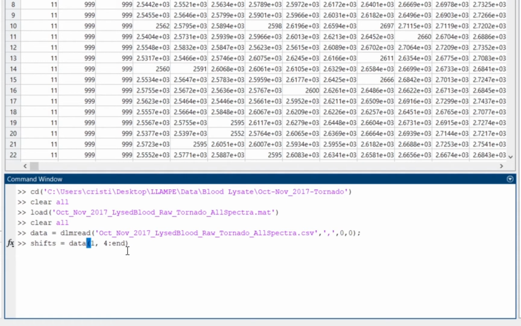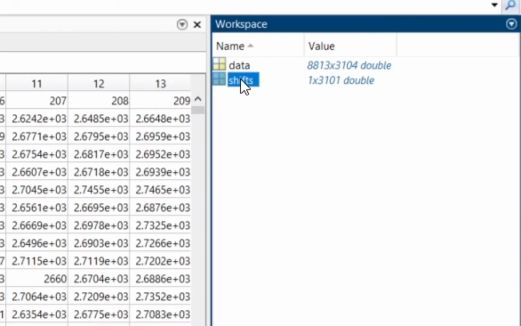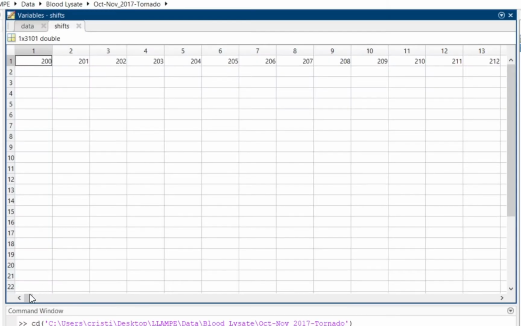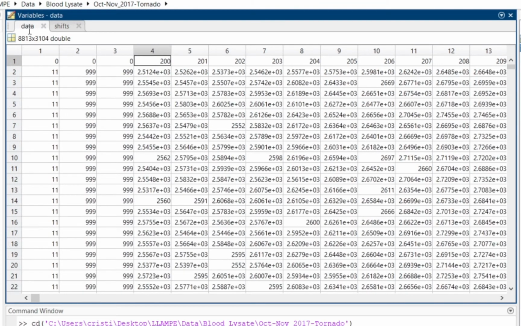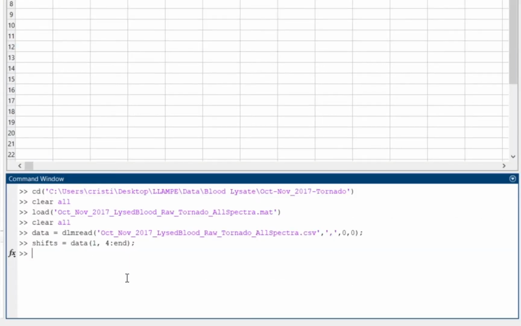And that's something nice you can do in MATLAB. If you don't know how many columns you actually have, you don't have to go and count and say, oh, I want column 3100 or something like that. All you have to do is specify end. So I'm going to suppress the output, hit enter, and you'll see that we get a shifts variable here. If I double click on that, we can see what that looks like. Basically, all we've done is taken the Raman shifts from the full data set and put it into its own variable. Next, I want to make a variable called intensities.